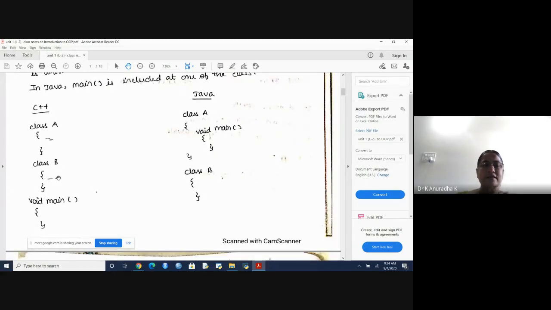Second means first write all the classes, then at the end write the main method. So this is the syntax of a C++ program. Here first you should write all the classes. After that only we should write the main method. This syntax we should follow while writing C++ programs.